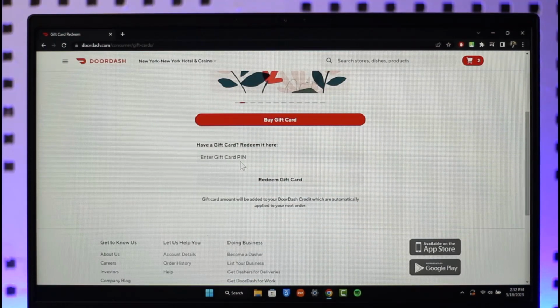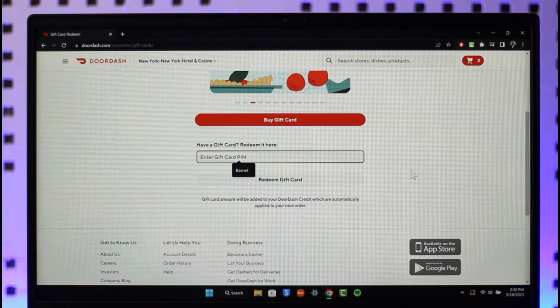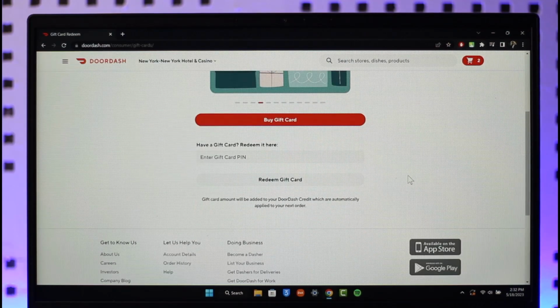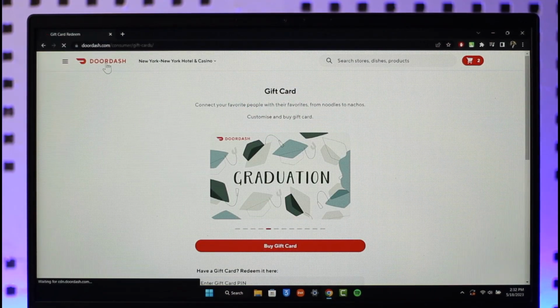do is simply make sure to enter your gift card code. Once you enter your gift card code, click on redeem gift card button and your gift card will be successfully redeemed and used for this DoorDash order. This way you can successfully go ahead and redeem your DoorDash gift card online.